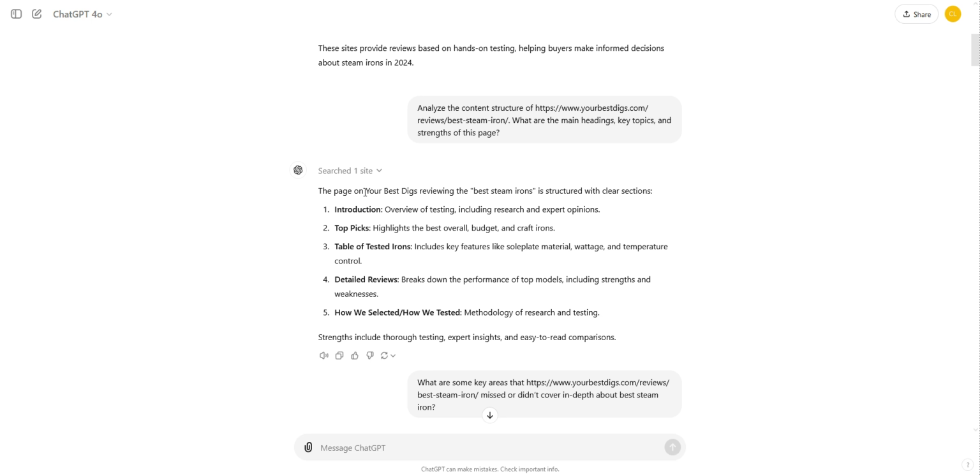It then goes and searches that page just around best steam irons, and it says, okay, it's got clear sections: introduction, top picks, table of tested irons, detailed reviews, and how we selected, how we tested. A breakdown of the main structure. This gives us a structure that we could follow, and also a structure that we can build upon. Not to copy, but we can see, okay, this is ranking well. Let's follow a similar structure.